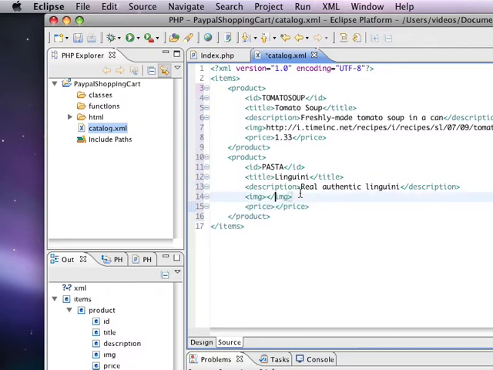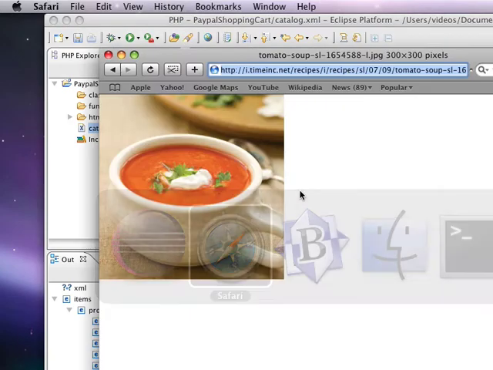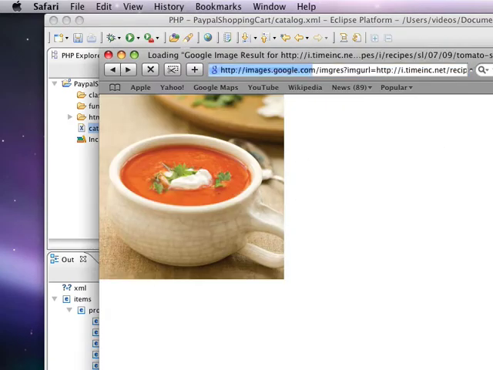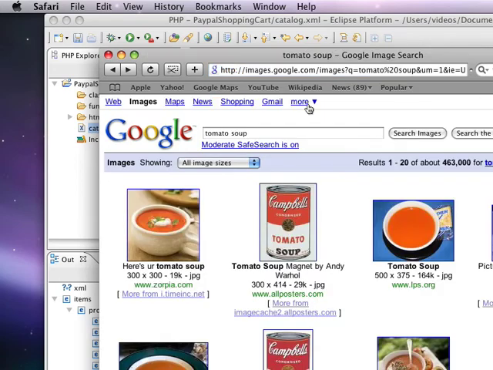Now, what's nice about XML is that we're actually using a markup that describes our data. And so if we want to add tags or remove tags, we just have to explicitly ask for them in our PHP code. And this is a lot more flexible, at least initially, than working with a database, because we can sort of change our schema before having to finalize our design. So I'm just going to quickly go back here and find myself some linguine.